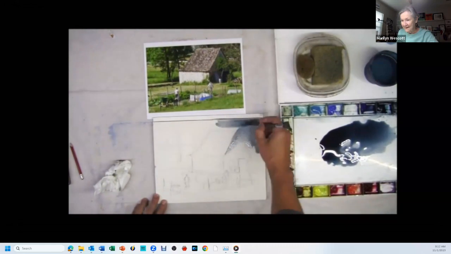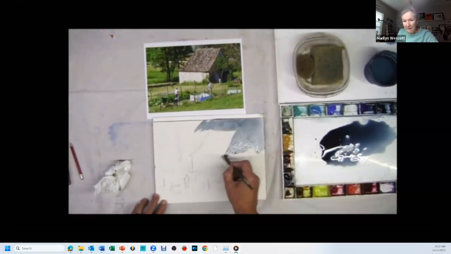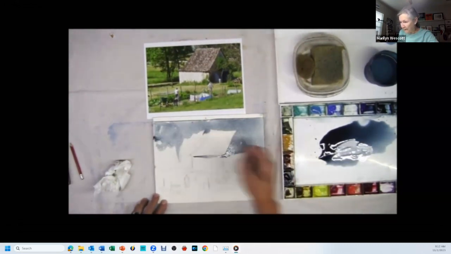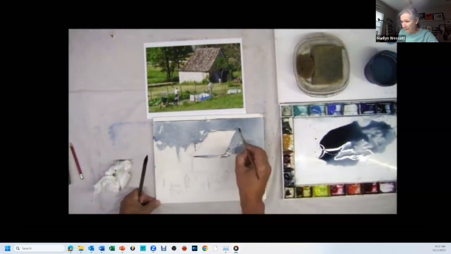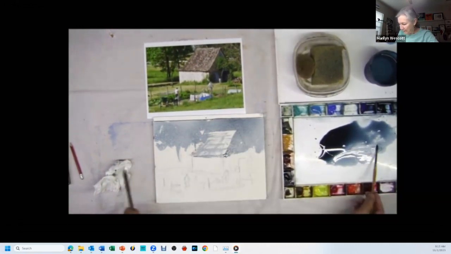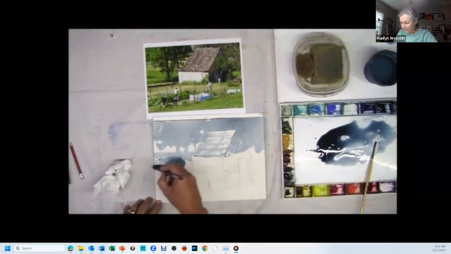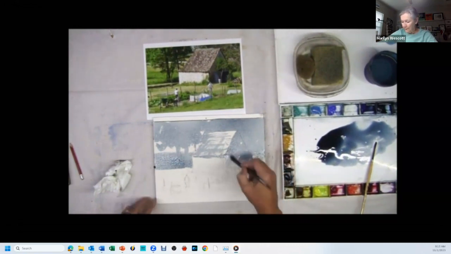Now then. All right, he's doing a value study. Basically, he's putting down the first value. And what he's looking for is really looking at the shapes, and he's protecting the white. And what this does is it really helps you in your painting, because you'll refer to this so that you get the values right while you're doing the painting.